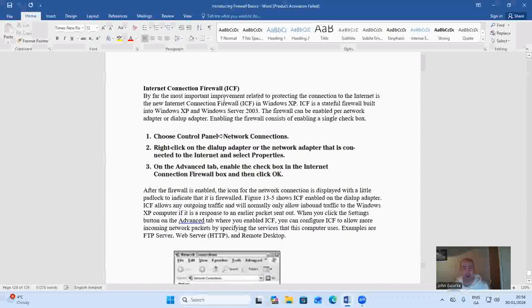Internet Connection Firewall, ICF. By far the most important improvement related to protecting the connection to the internet is the new Internet Connection Firewall, ICF, in Windows XP. ICF is a stateful firewall built into Windows XP and Windows Server 2003. The firewall can be enabled per network adapter or dial-up adapter. Enabling the firewall consists of enabling a single checkbox.